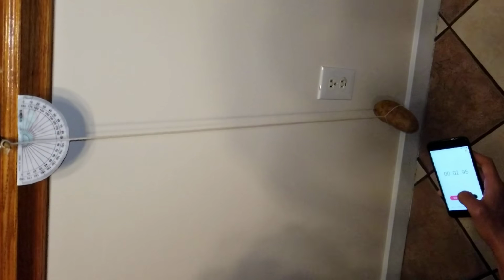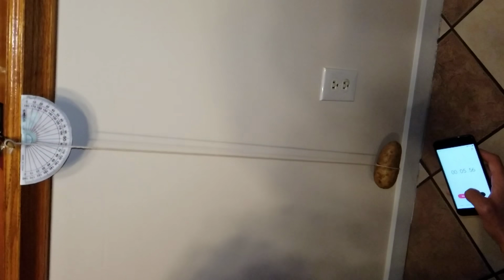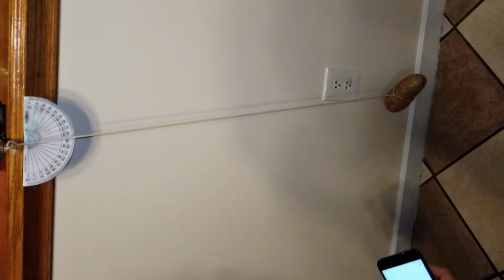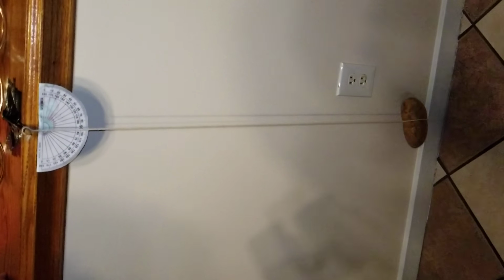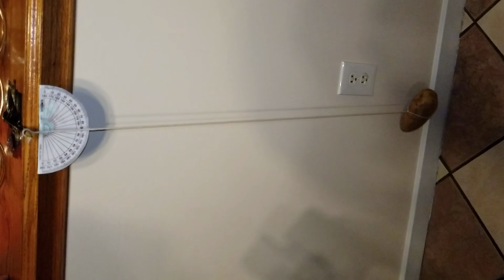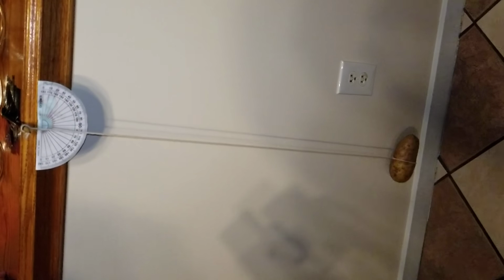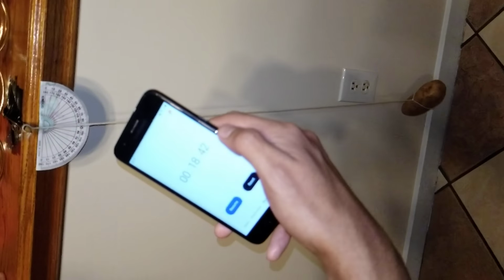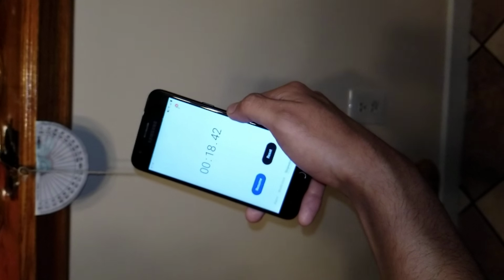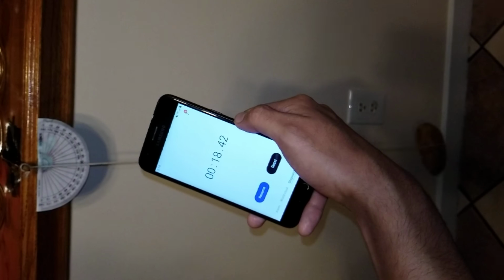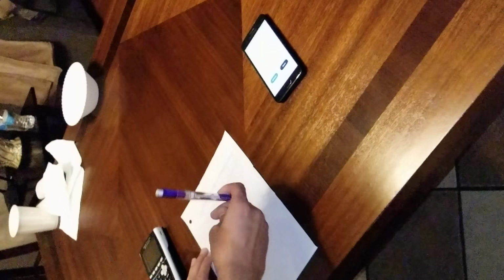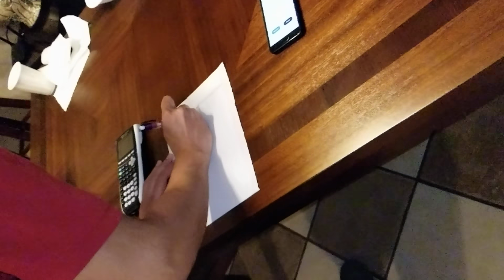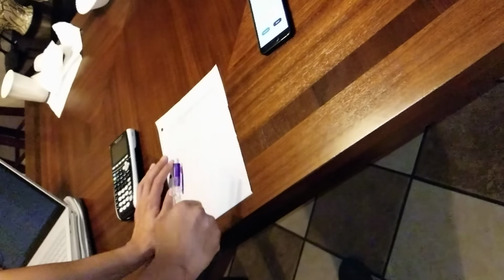1 oscillation, 2 oscillations, 3, 4, 5, 6, 7, 8, 9, 10. All right, so if you look at the stopwatch, you can see that it took 18.42 seconds for the potato to do 10 oscillations. So now I'm going to write this down, 18.42 seconds.